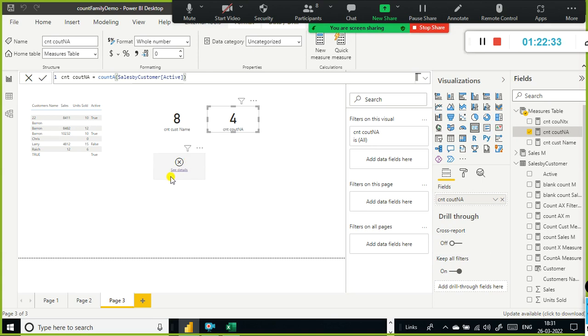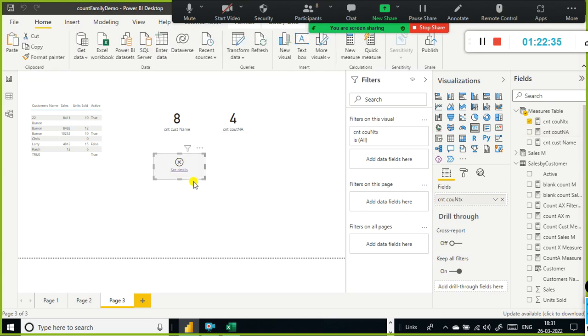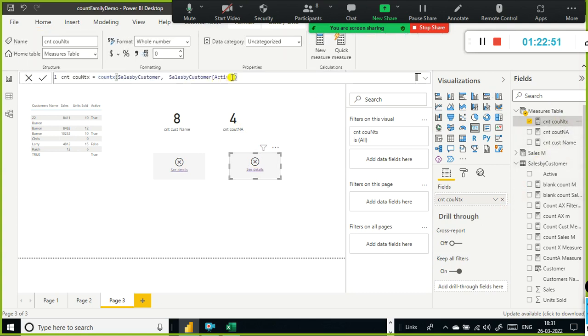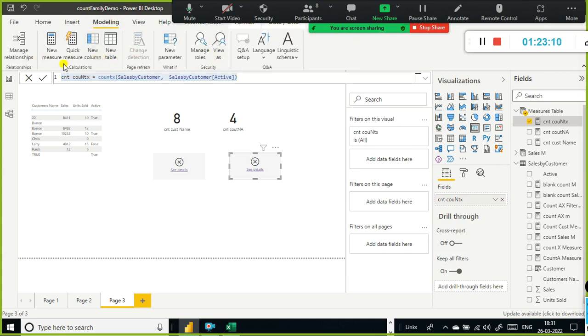So the next one, I just copy paste this here. CountX, right? Next we will take a look at count_ax. Count_a and count_ax are more or less the same. Since the function count_ax ends with x, it is an iterating function. You can count the total number of values in a column by evaluating an expression with count_ax. That's all.